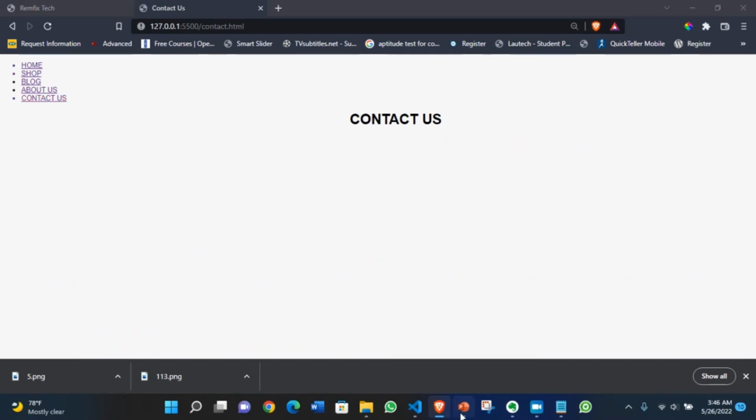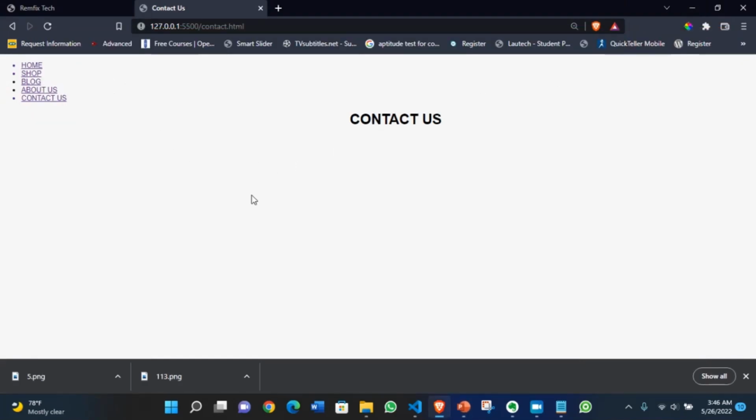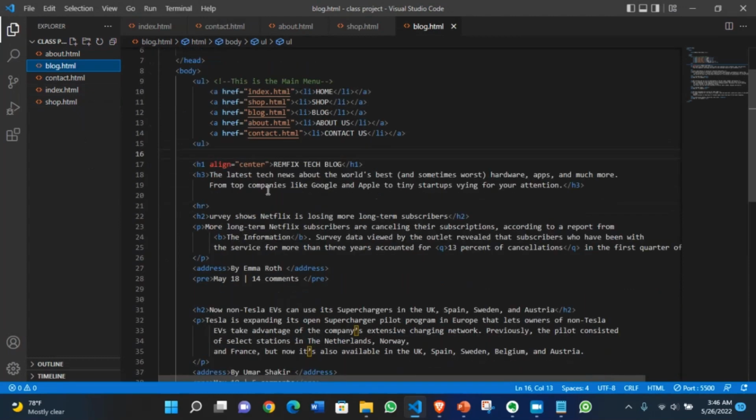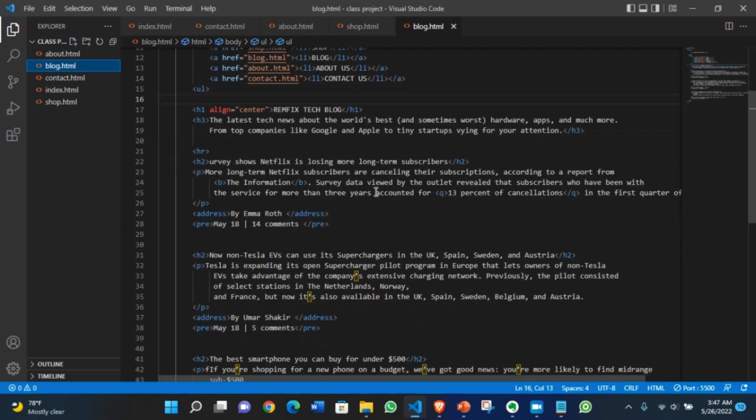Now the other class is where you're going to create a link to another website, right? So I will do that. Let's come to our code. Let's just do a small example. Let's look at a particular post, a link in our blog. Let me use it as an example.